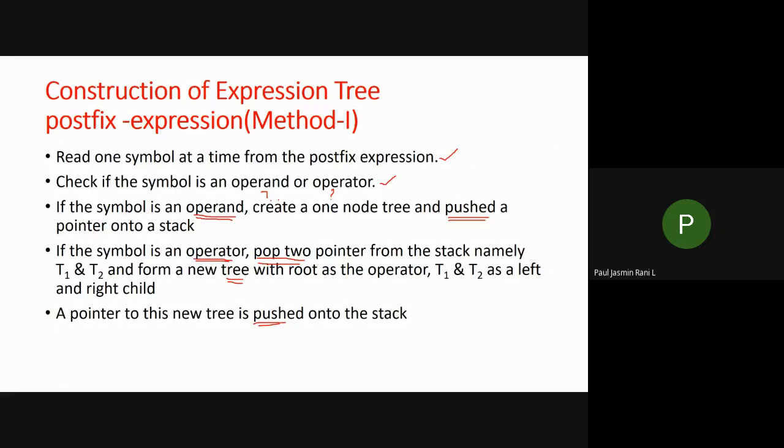You have to construct a tree. Then again you have to push that tree inside the stack. So these are the points you have to remember to construct an expression tree. I repeat it once again.